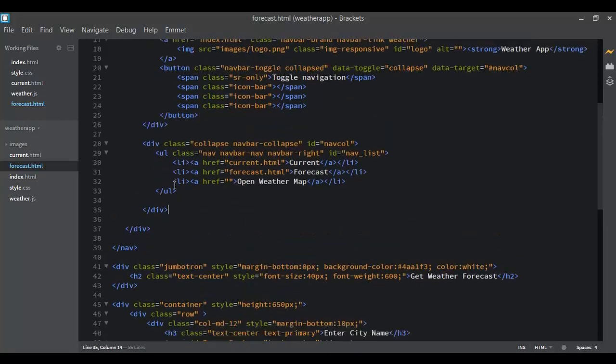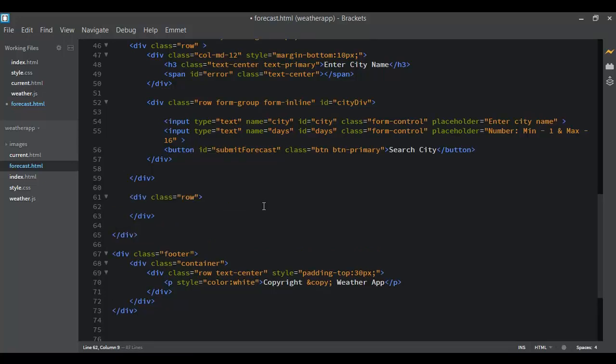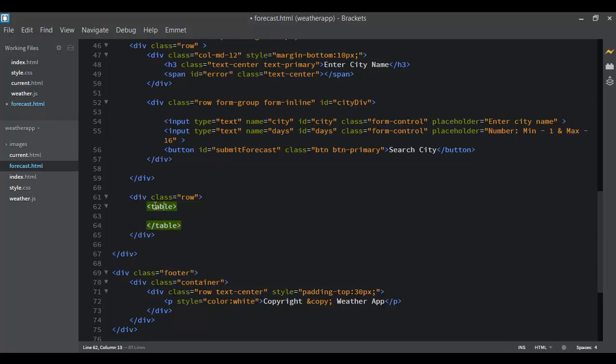Now here, if we go down, we're not going to make use of this ID or this div. So let's take it out. Let's add another div with class row. Now inside this div, we are going to add the table, but here we are going to add only the table heads, whereas for the table data, it will be dynamically generated when we write our jQuery code. So here we just add the table, and inside the table we are going to have the bootstrap class of table bordered.